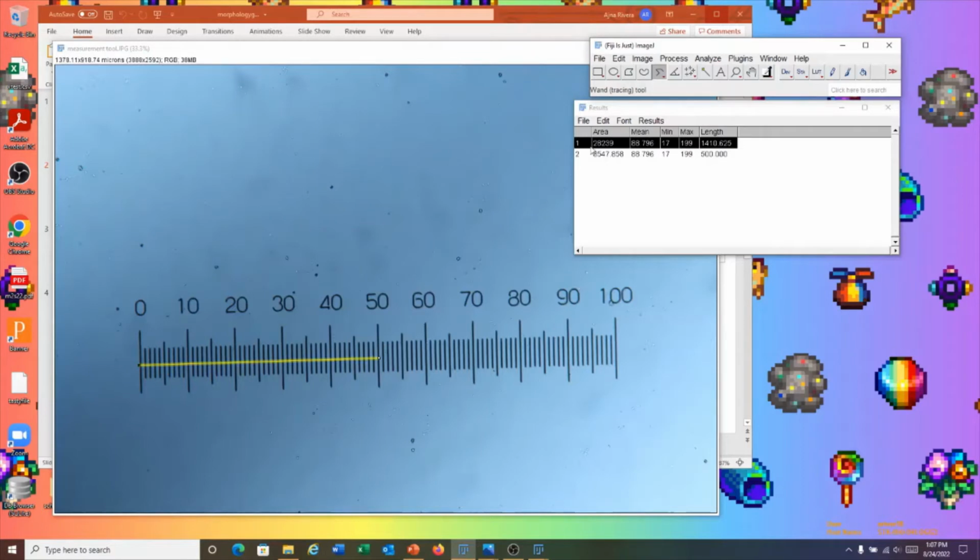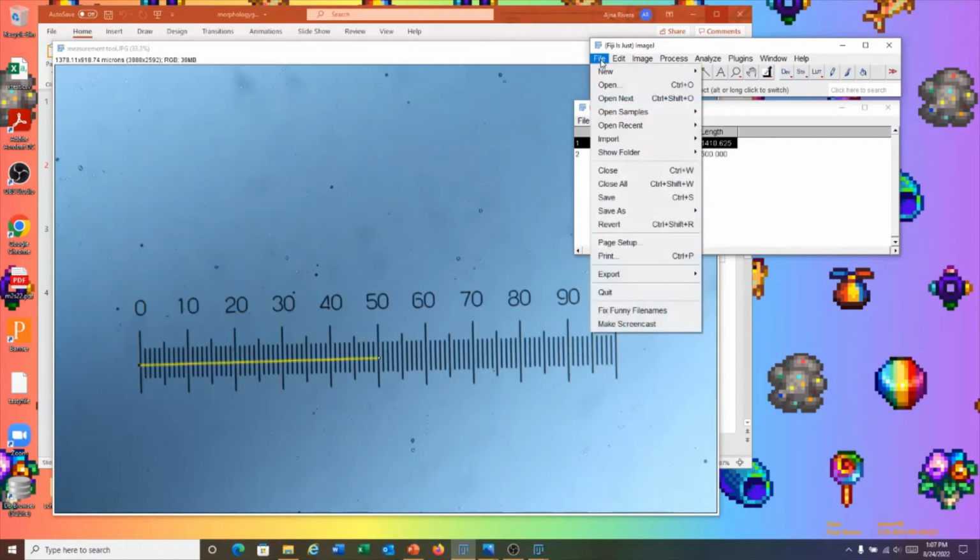So now that I have this all set, the next thing I want to do is actually do my measurements. And now whenever I do my measurements, it's going to return the measurements in microns, until I close Fiji. Once I close Fiji, it resets. So you have to make sure you do this every time you open up your ImageJ.